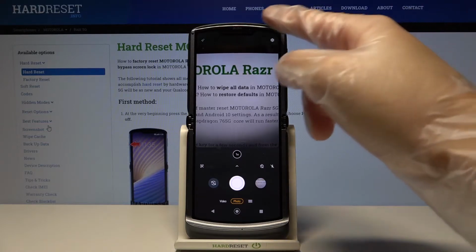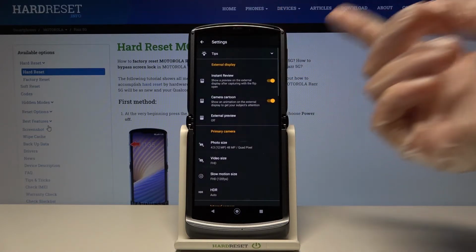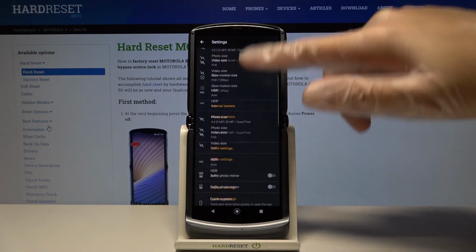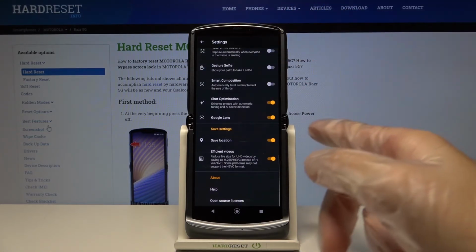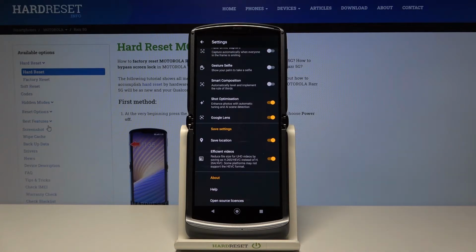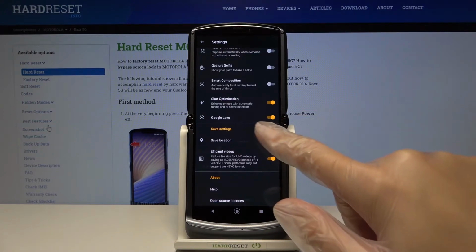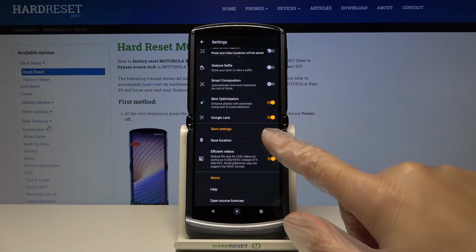From here let's go to the right corner to this button. When we pick this we can open the advanced camera settings. Now let's slide a little bit down to the save settings, and here we have the save location option. So by using this button we can turn it off and turn it on easily like that as we need.